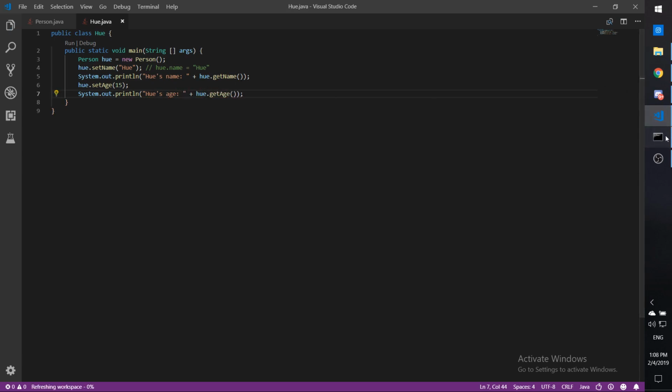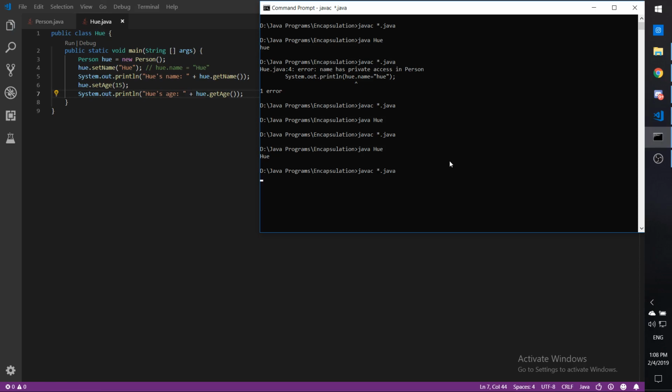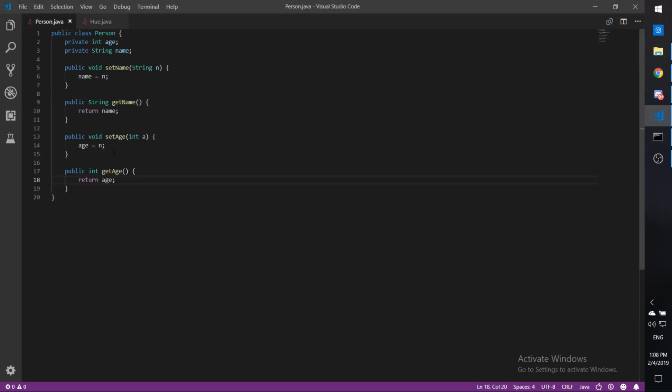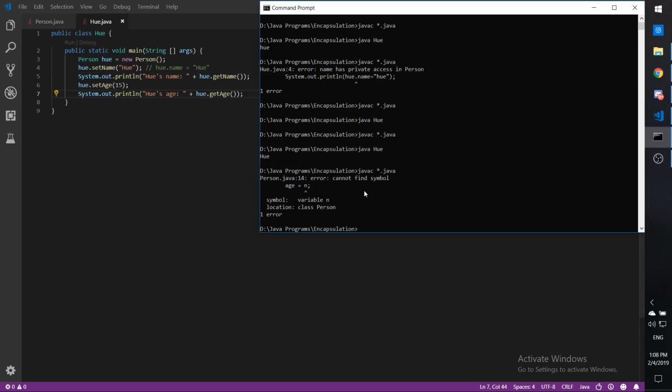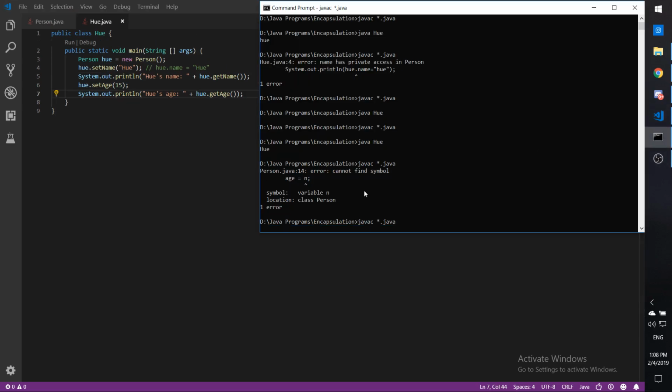Okay, so now let's run that. First we have to compile it, and we will get an error. And the error is because instead of n we need a, because our parameter name is a, not n. I was just looking at this one for some reason, but anyway, let's compile it again. Now we should be good to go.